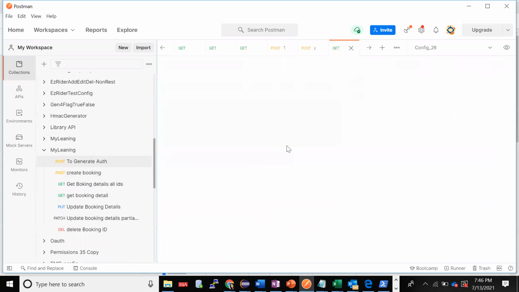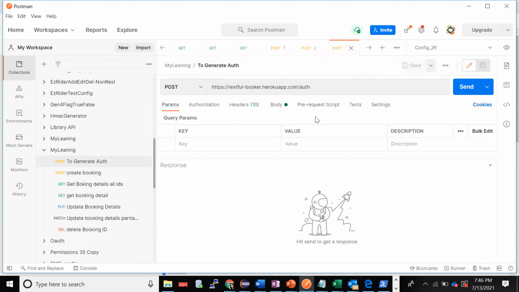In this class, just be familiar with the APIs. When we come to Postman, we are just using it here. We are not learning much about Postman. We are learning for the Rest Assured part, and for that we are taking the help of Postman, to see what the method is, what the header is, what the body is, and all that.